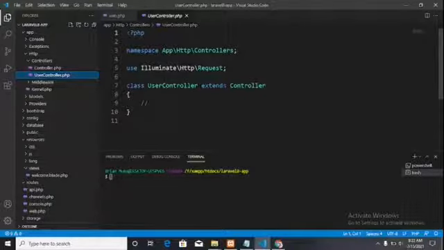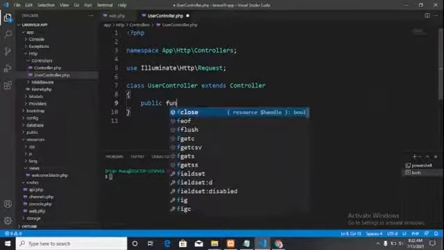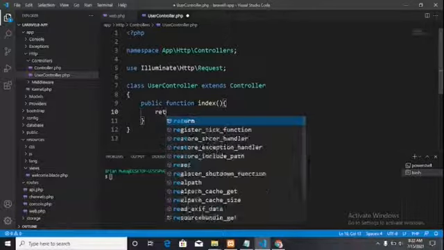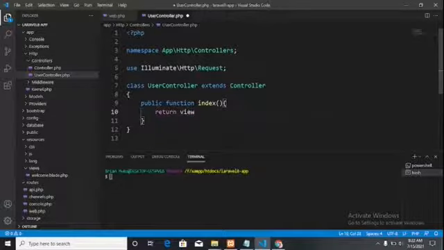Now within this controller, I'm going to return a view. A view is simply what you see within any particular web page. I'm going to create a function here, a public function called index, for example, and then I'm going to return the view as I've just said. So I'm going to return a view user. Let me close that one.